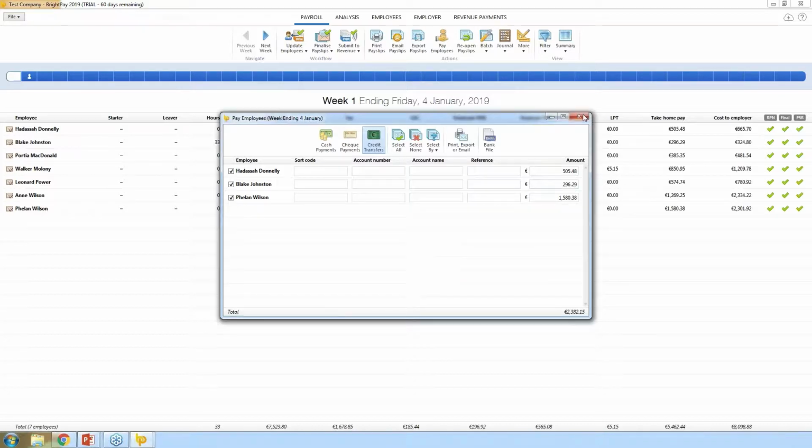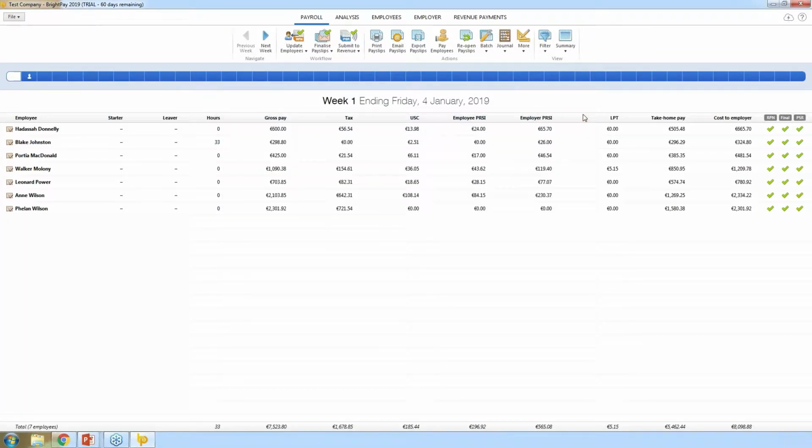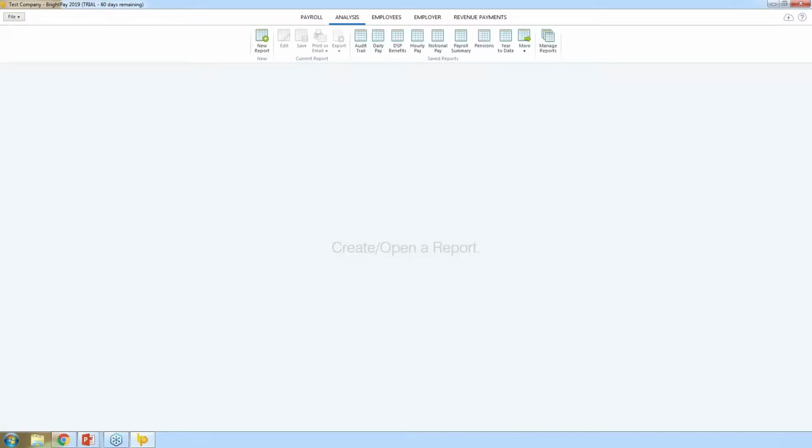Now, that is all the steps of your payroll process complete. So you'll be retrieving your RPNs, entering your employees' pay information, finalizing your payslips, submitting your PSR, distributing your payslips to your employees, and then paying your employees. One final thing that you may like to do at the end of each pay period is generate some reports for your records, and they can be done within the analysis utility within the software.